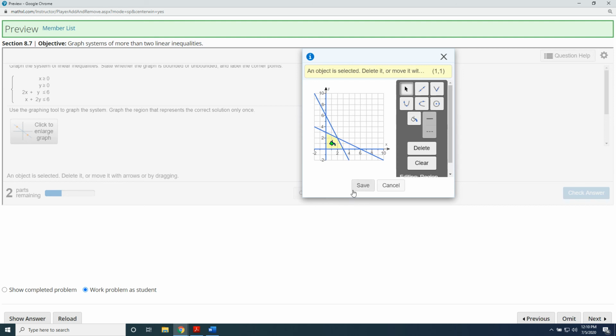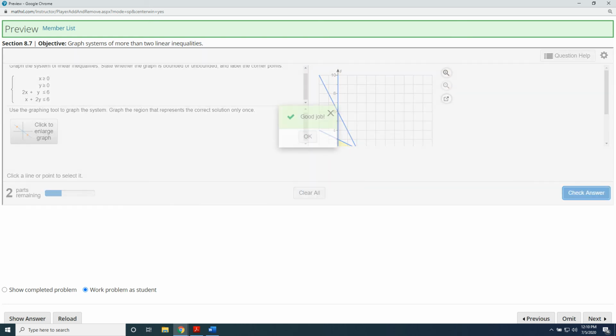Once you've done all that, click Save, and then check your answer, and that is how you graph systems of inequalities in MyMathLab.